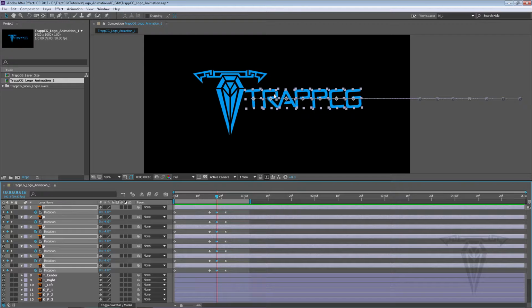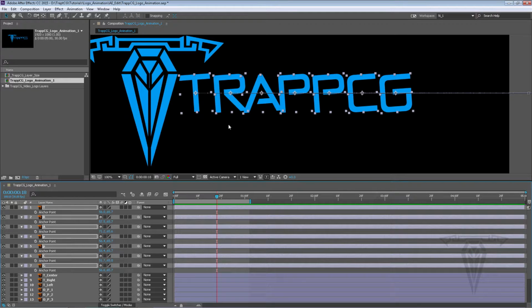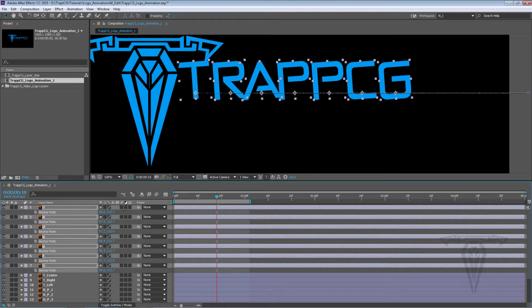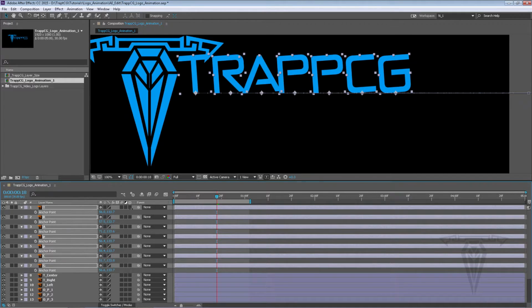Okay. I don't like the fact that the rotation is happening on the center where the anchor point's at. So I want to change that. I'm going to press A on the keyboard. Now I'm not going to set keyframes for this because I don't want to animate it, but I want to change where the anchor point is at. To do so, I'm actually going to click and drag on the Y value so I can place the anchor point right here at the base for each one of these letters.